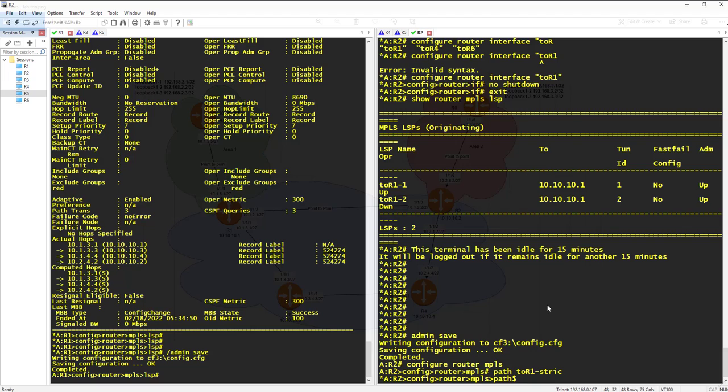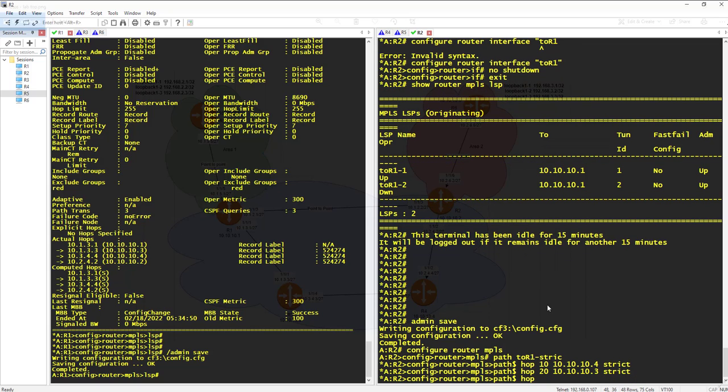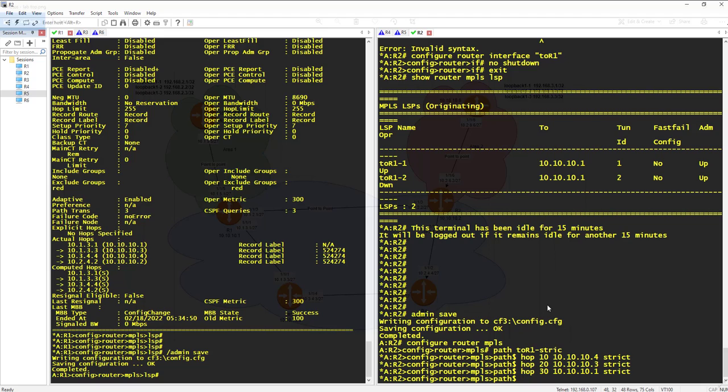Okay, so we need to restrict the path. So the first hop should be 10.10.10.4. We need to make it strict. The next hop is 10.10.10.3 strict. The last hop is 10.10.10.1 strict. Okay, now no shut.